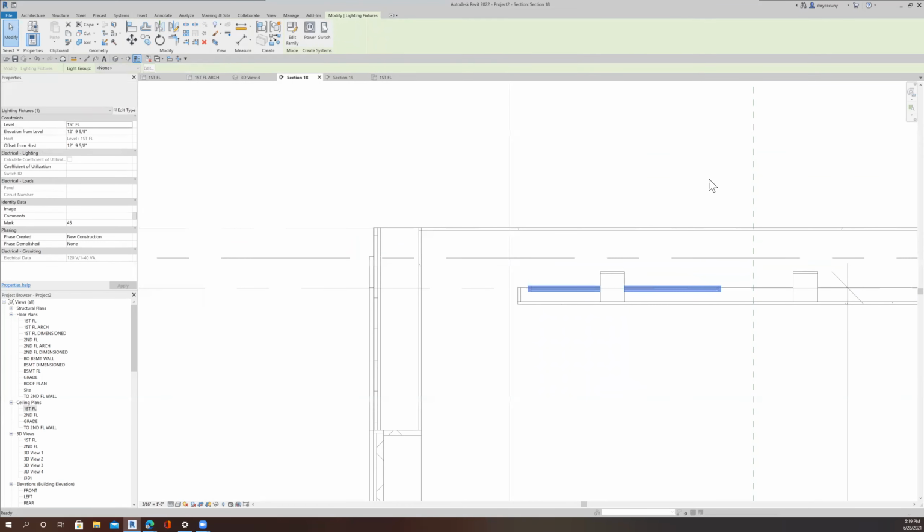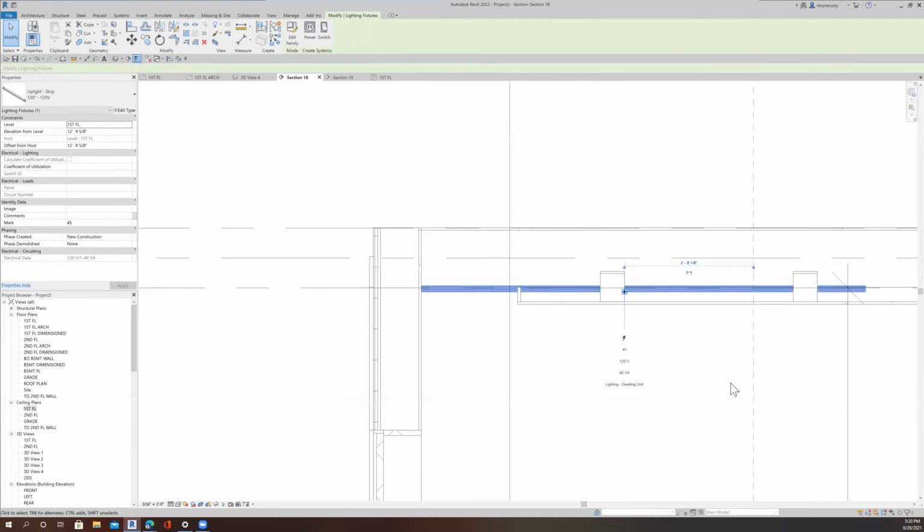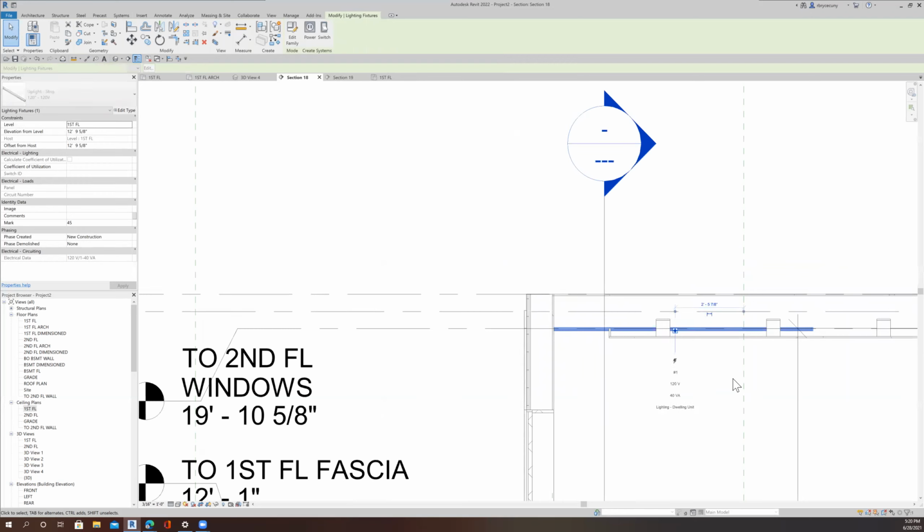edit, duplicate, and 20 inches. And the light length is 120 inches. Let's see what happens now. Look at that. Okay, now it's highlighted. I'm using the arrow keys on my keyboard.